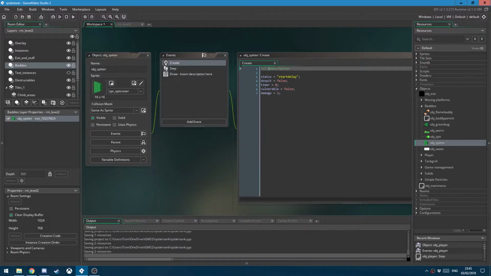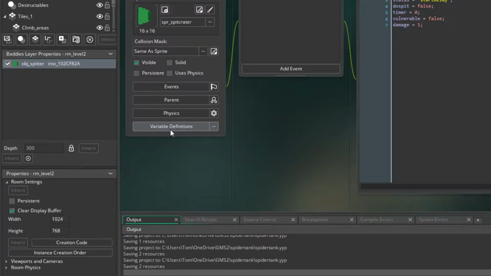Hello there, this is something new for me, a quick off-the-cuff video about GameMaker Studio 2 and one of the functions that was relatively recently added that I've been finding very helpful. It's variable definitions, easy for me to say.